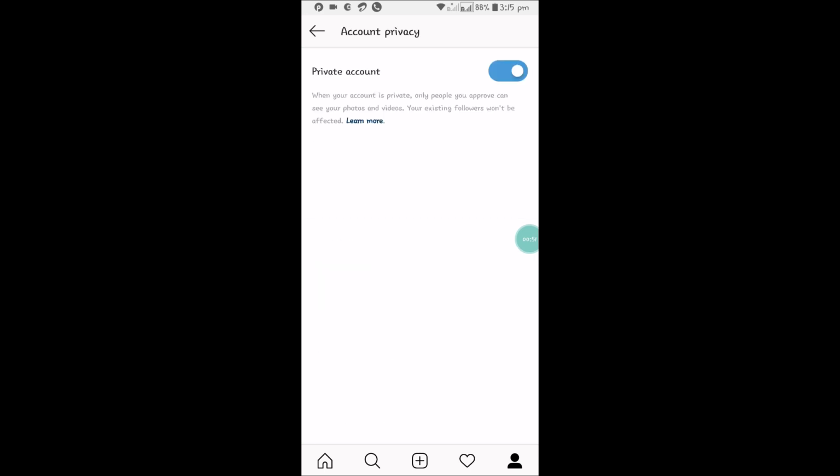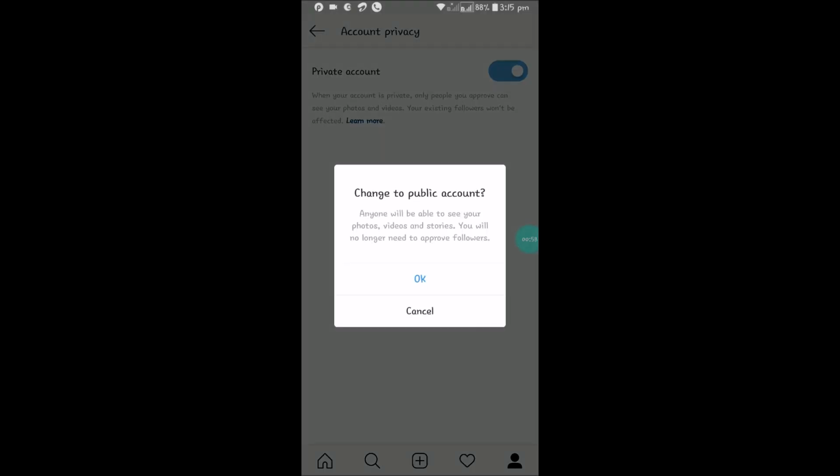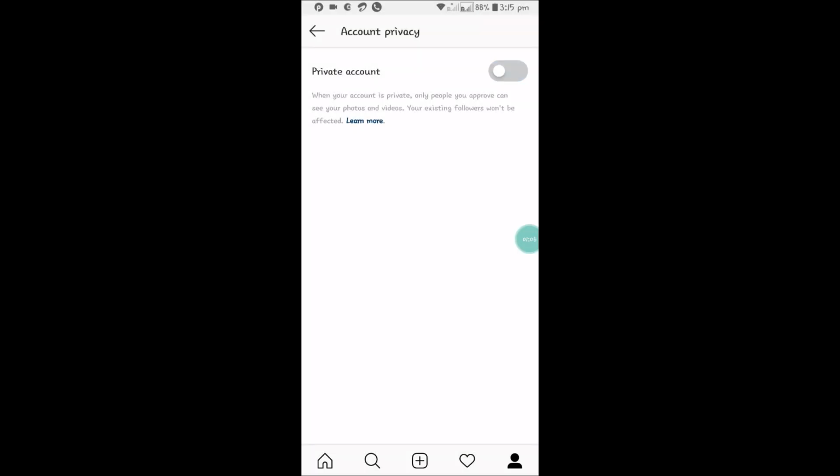See here, so currently my account is a private account. You just need to disable this. Anyone will be able to see your photos, videos and stories. You will no longer need to approve follows, means if anyone sends a follow request, that directly gets accepted. So this is how you can make your account public again with the latest updated app of Instagram. This is as of 2019.